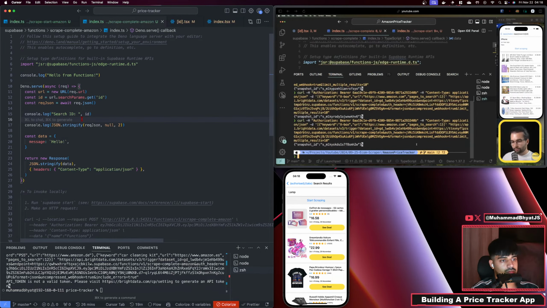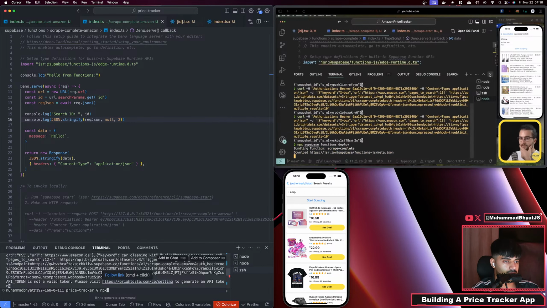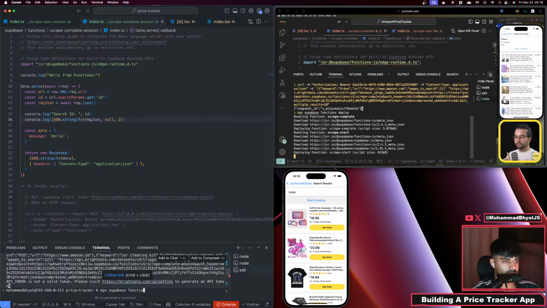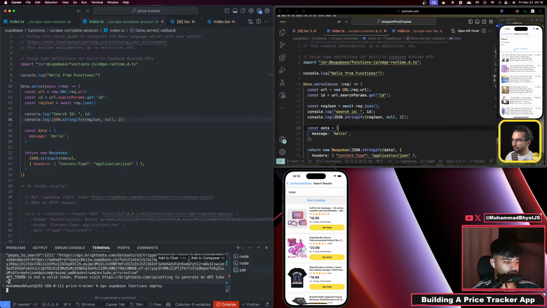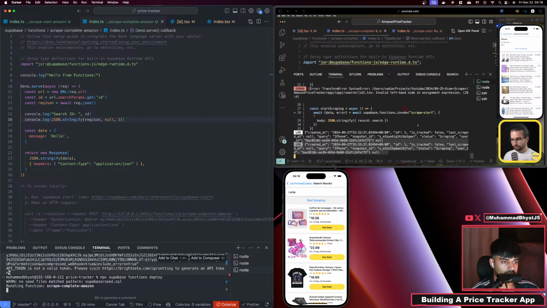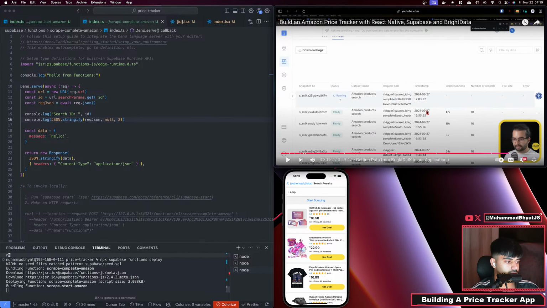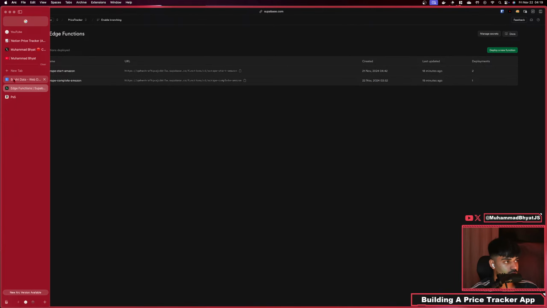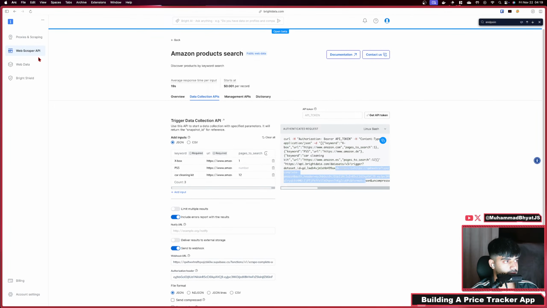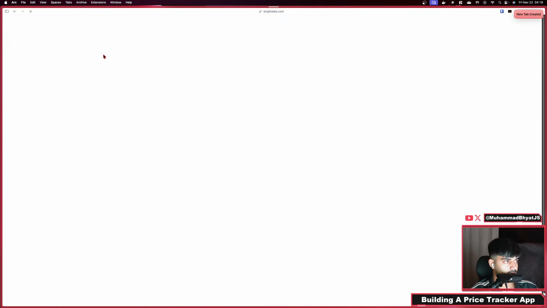Now let's go ahead and try to deploy everything. npx supabase deploy, and we're gonna try to invoke it from the application. I'm gonna invoke start scraping from here. Let's see, everything worked. A new job should be started here. Okay, let's go check Bright Data.